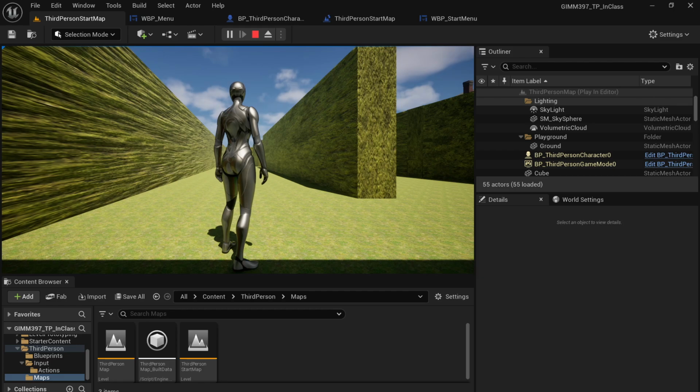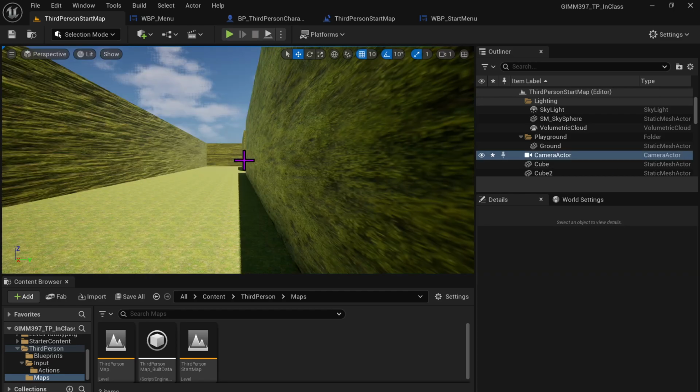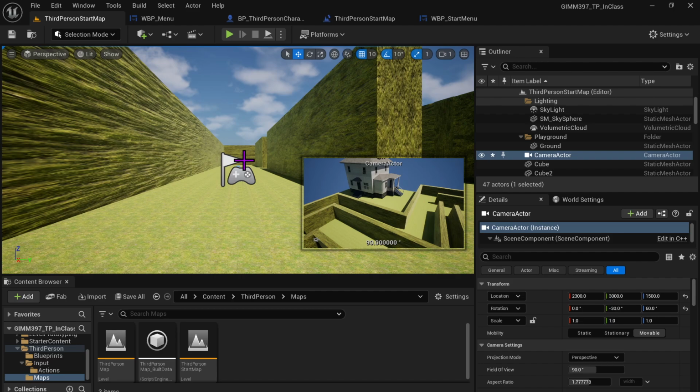What were those axes again? So 2300, 3000, 1500, and then 0, -30, 60. But still, it's pretty static. This is a game engine. We can do cooler stuff than just that.